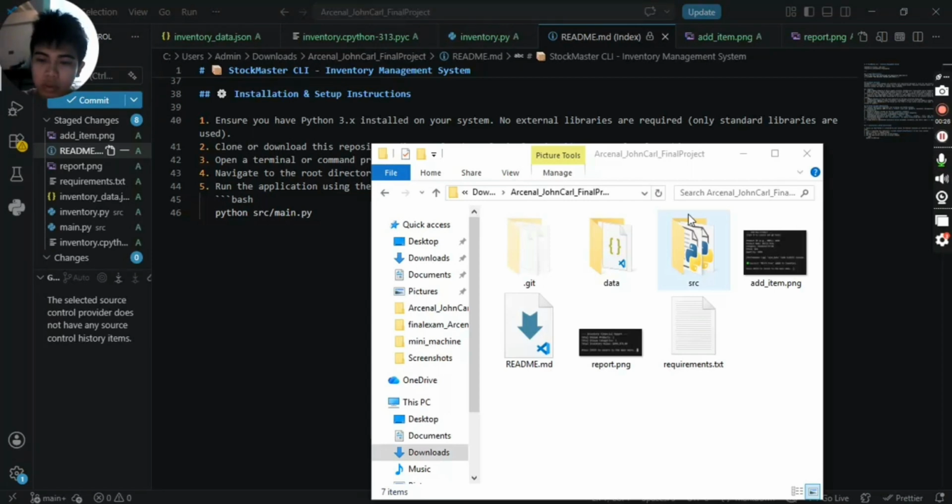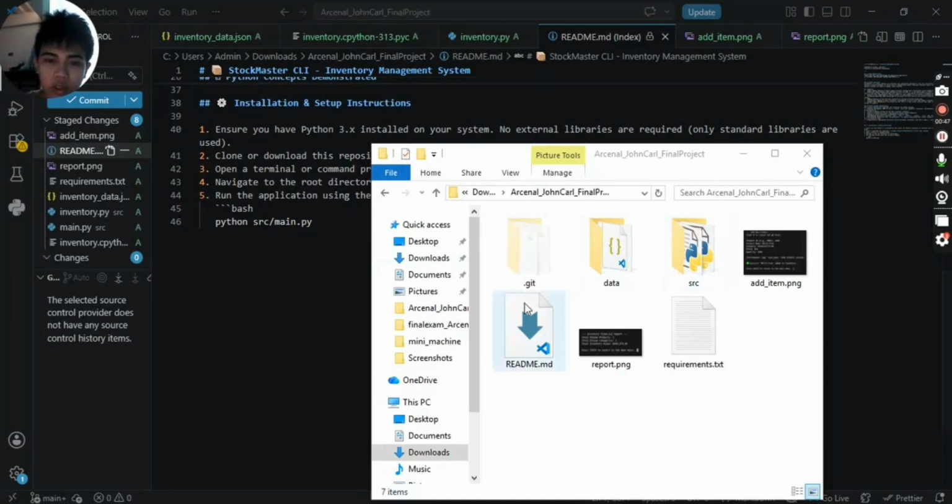So, Stockmaster is an enterprise-grade command line inventory management application that provides highly responsive data visualization, mathematical profit analysis, and robust transaction logging for modern businesses. So let's run the application. First, we'll copy the root directory, and let's type the command.